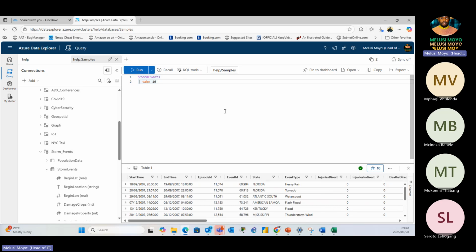It's giving you 2,000. Storm events, pipe. You don't put a pipe there, no, on the first. On the first database, it only gave you 2,000. Now it's 10. Now it's 10 because of take 10.